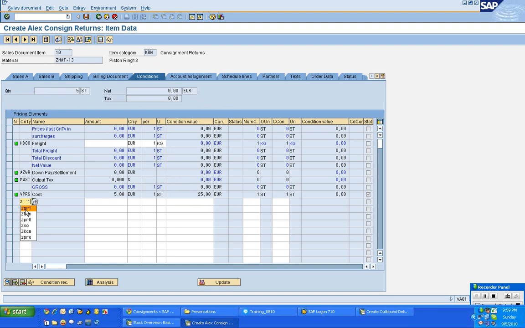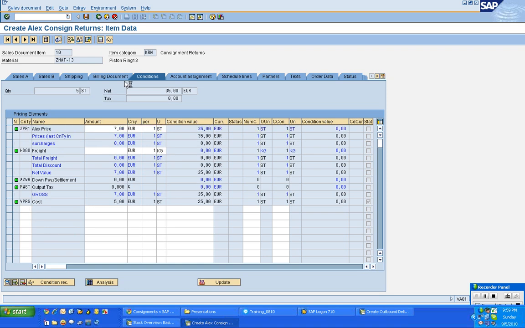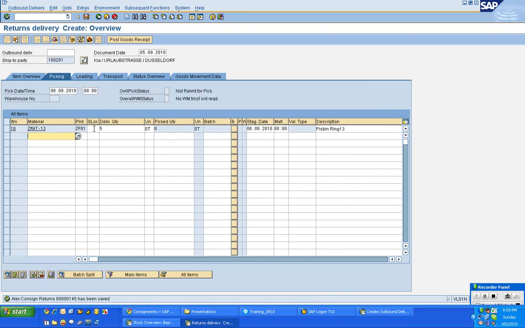But here we can enter the pricing. Okay. Alright. Now let's deliver. Yes, it is, but for this combination, I have not created any condition records. That's why it is not automatic.